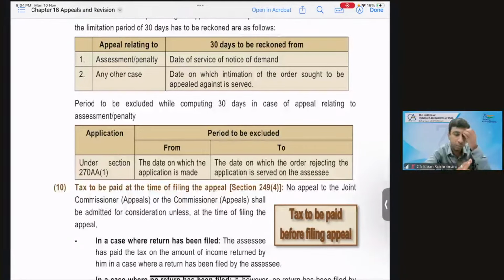He can file an application for immunity before the CIT. Now, let's say the application is filed, but if the application is rejected, in that case, the assessee again will have to challenge the matter in appeal, and therefore logically they have excluded these dates: the date on which the application is made and the date on which the order rejecting the application is served to the assessee.